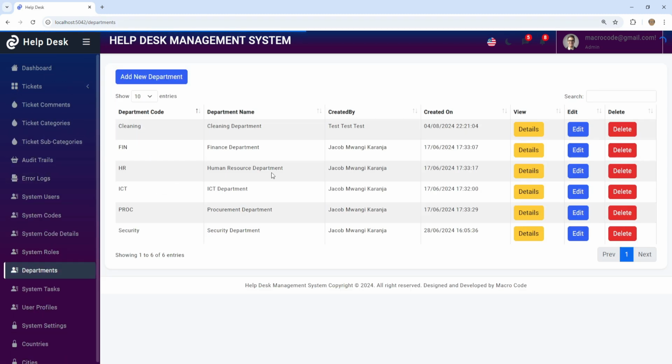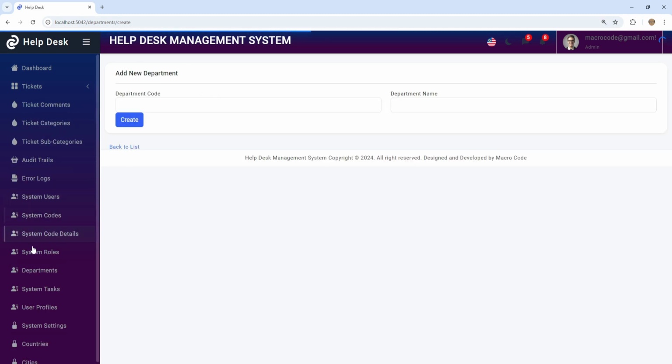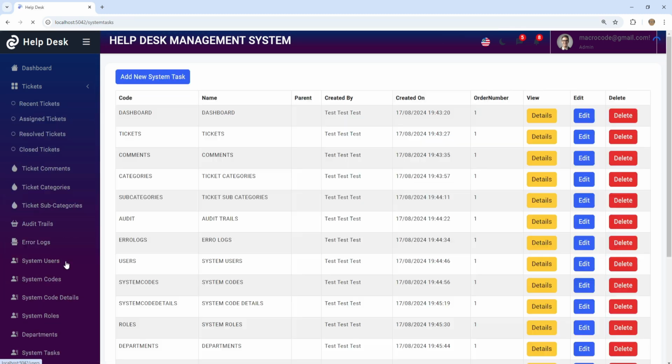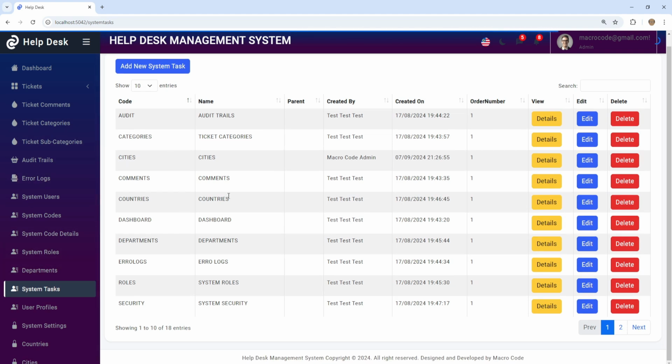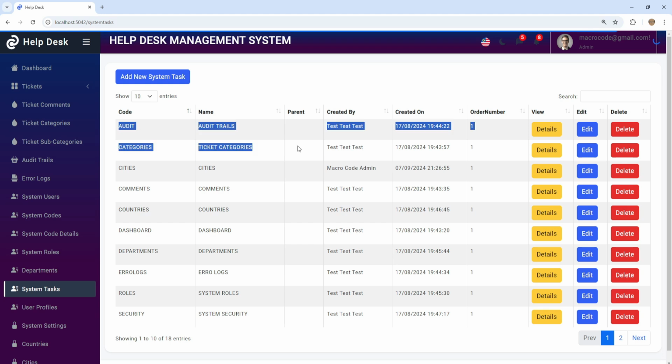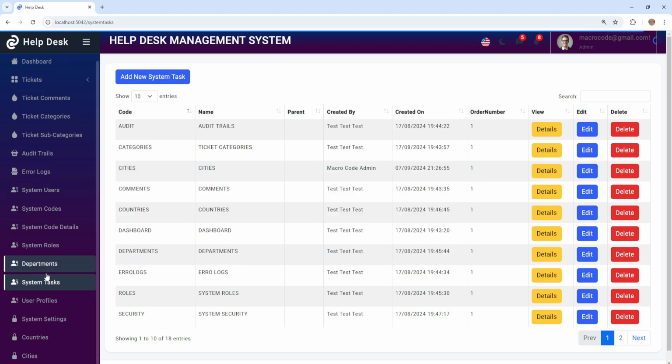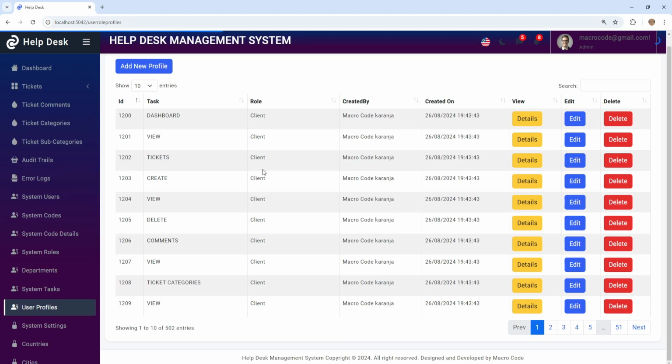Then you have the departments. These are departments within our application. You also have the system tasks. These are all the actions and even modules and sub-modules that are there in the system, and this is what we are using to control the rights. Then you have the user profiles. These are all the rights.